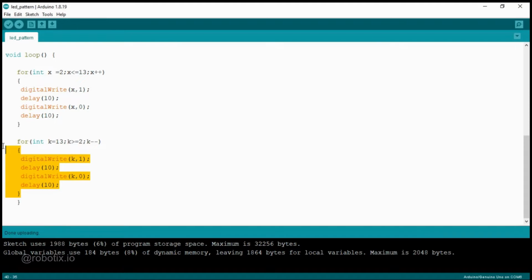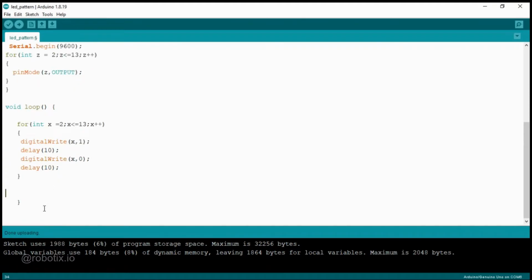Okay, let's try some other pattern. So I'm just trying something new. Let's see if this will work or not. So I'll write a comma, k equals to 13 and x, comma, k is greater than or equal to 2, comma k minus minus.